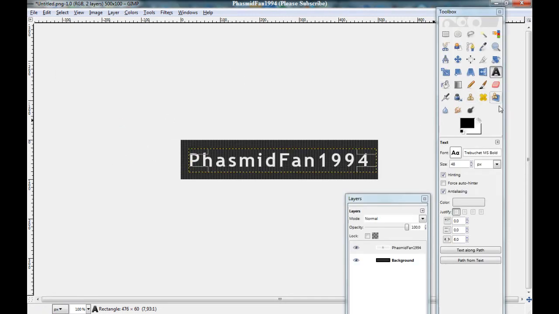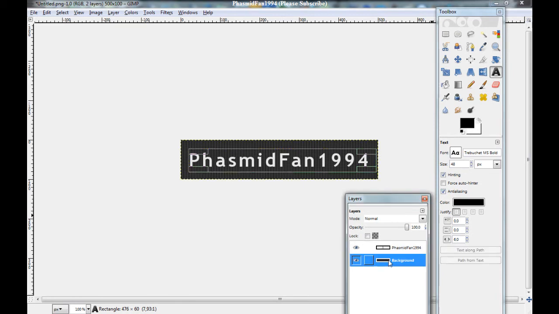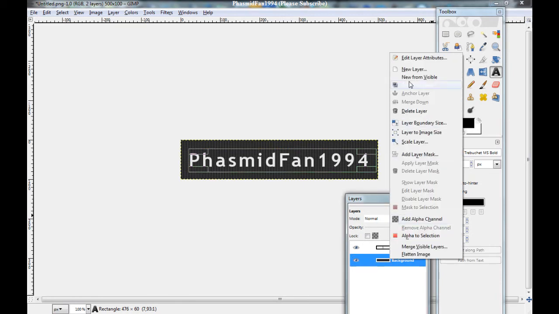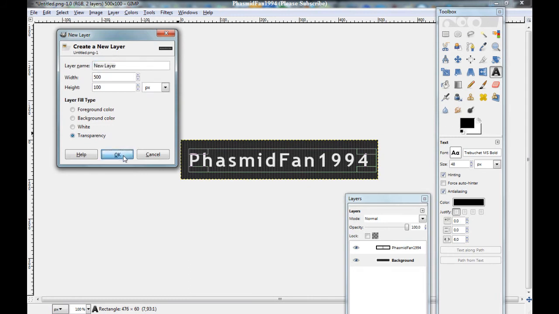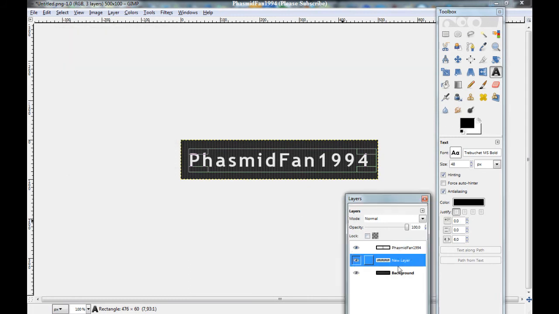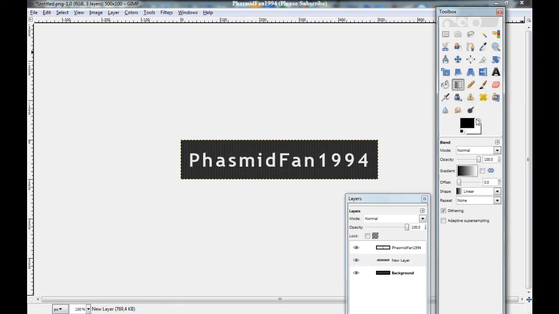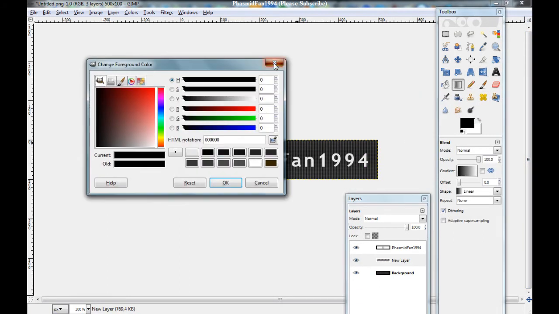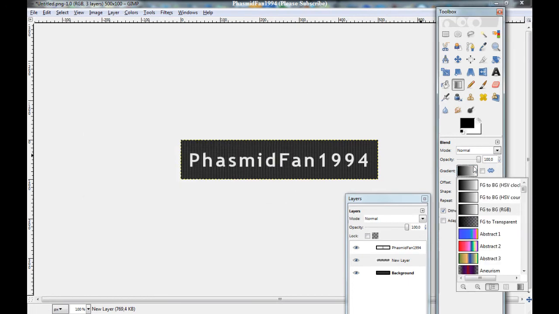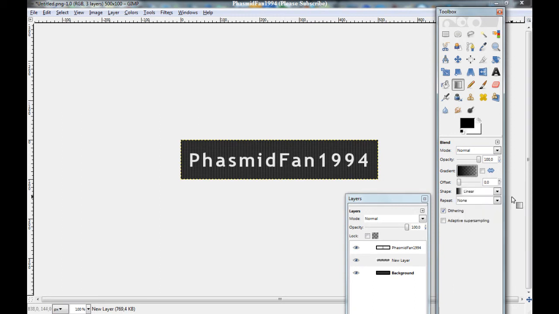And now, the last things to do. Make a new layer between the text layer and the background layer. Good. And now, go to this. Take a black color here. And FG to transparent. Foreground to transparent.